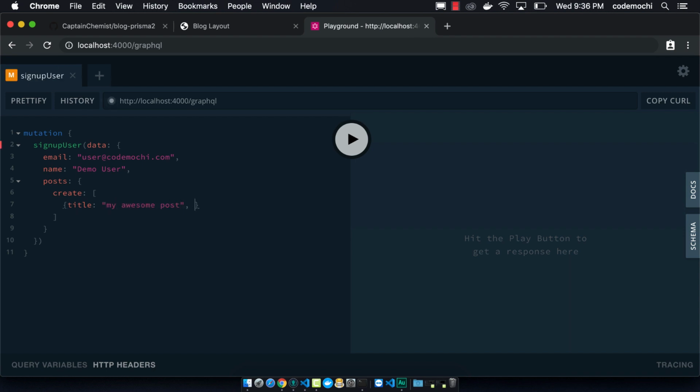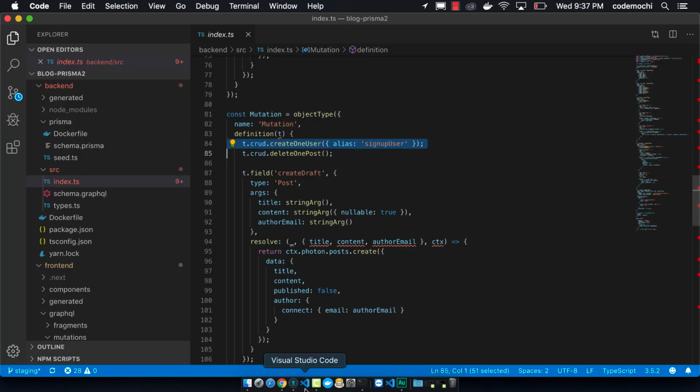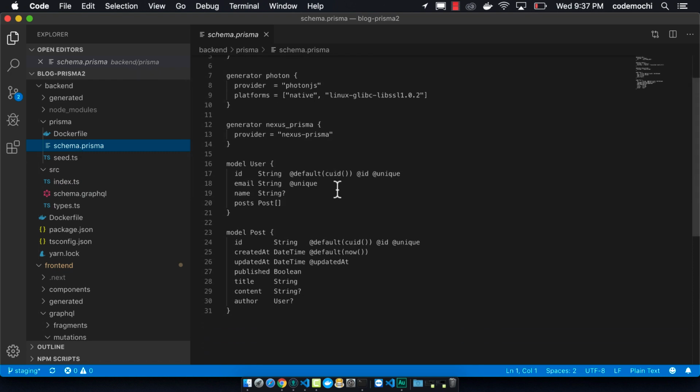So that's going to be the first post that I want to have. Oh, another thing we have to do is we need to pass in published here. It's because I'm requiring that published be passed in with all posts that are created. So title, content, and published are all required. And that has to do with the definition that we have in this schema.prisma file.